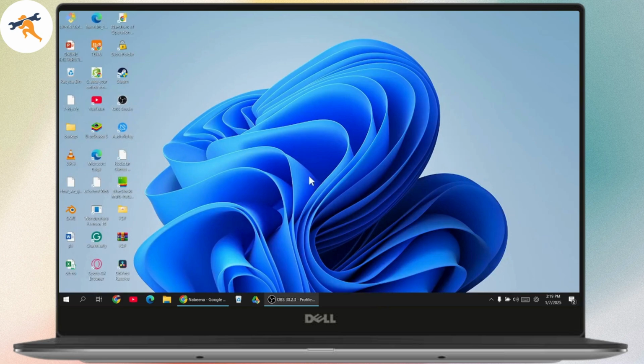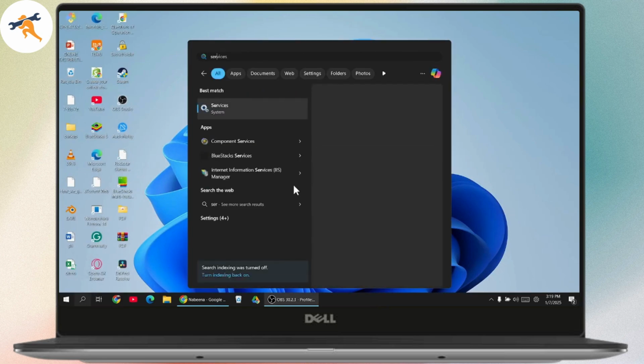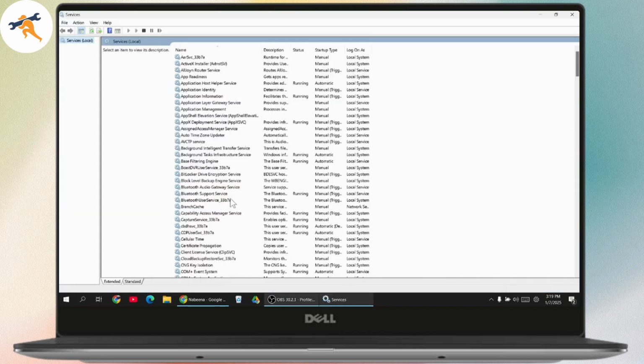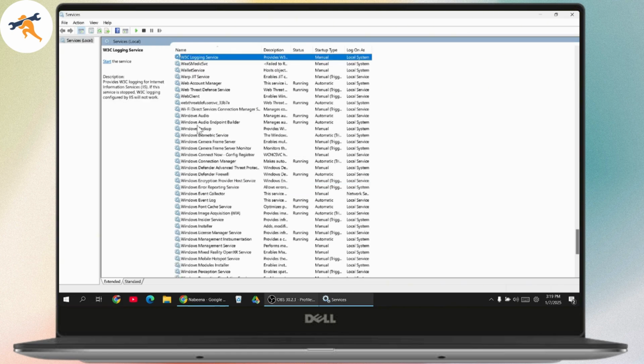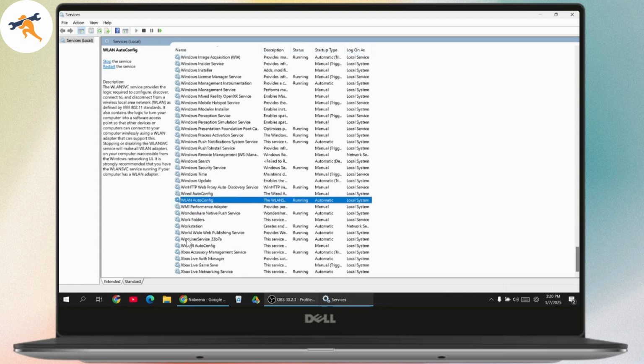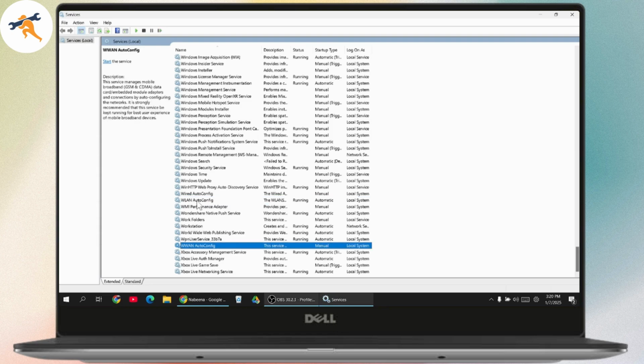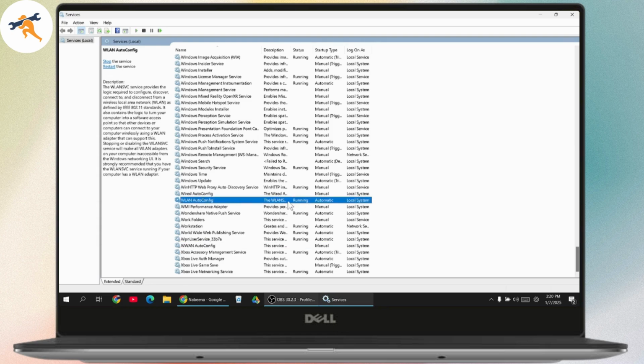If that doesn't fix your problem, then the next thing you need to do is open up your services. Here you need to search for Wi-Fi services. The first one is WLAN auto config and the other one is WWAN auto config. So here you will have WLAN and then WWAN. You just need to simply go with both of these services and make sure that it is running, or make sure that you've started the service.